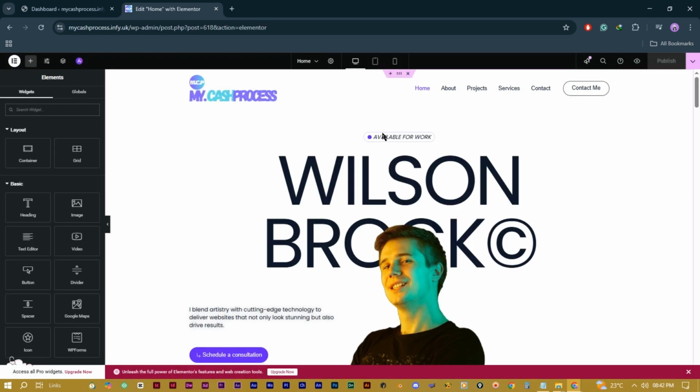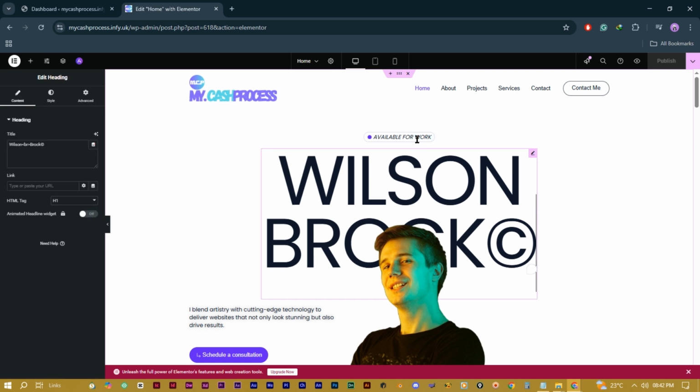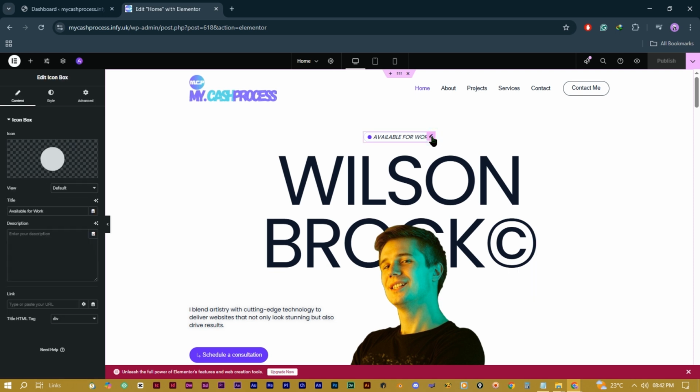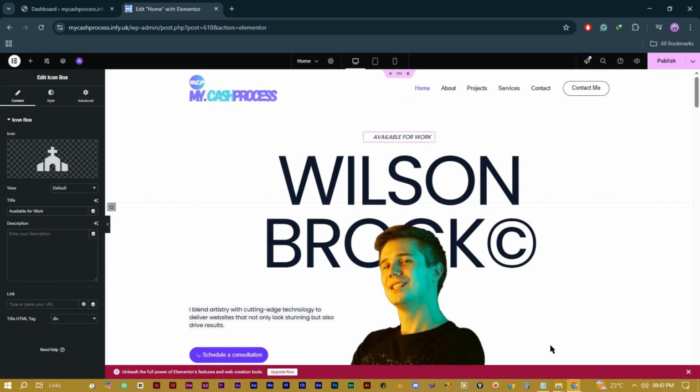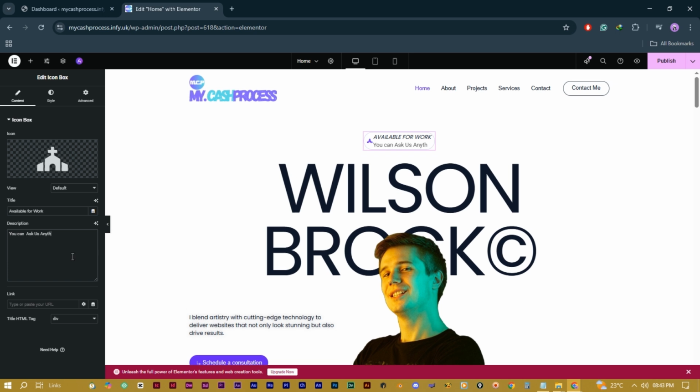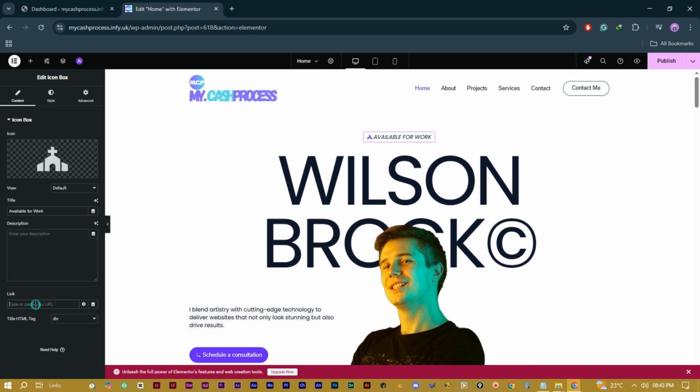Now we can edit this homepage, and we will start with the icon box. Just click on it or click on the pen icon. From here, you can change the icon and choose another one, depending on your needs. As you see, the icon changed. Also, you can change the title, add a description here if you want, and make this part clickable by adding a link of your choice.